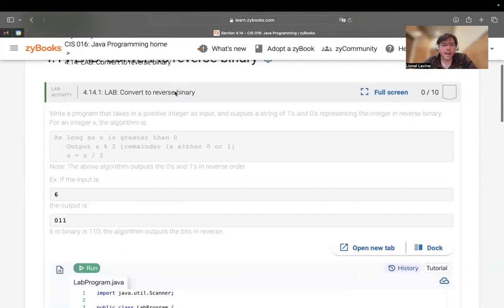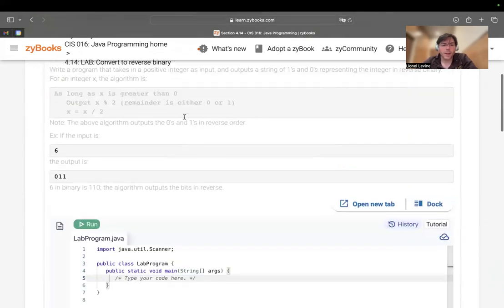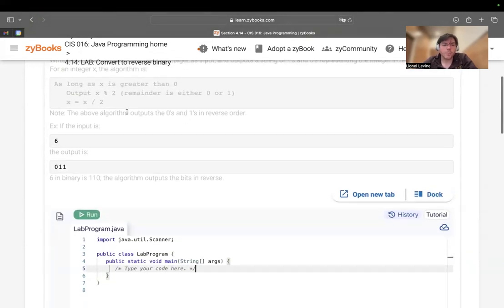Why did this gray out on me? It's odd. Okay, whatever. We can still see the screen. The above algorithm will output ones and zeros in reverse order. And then the next step is you decrement by dividing x by 2. So whatever that number is, divide by 2, and you do that.